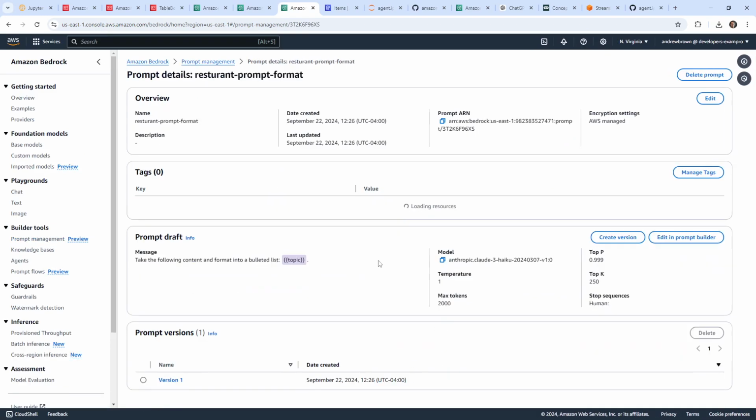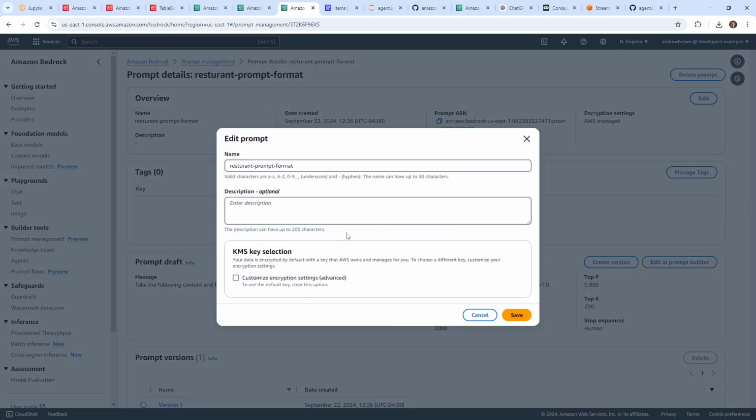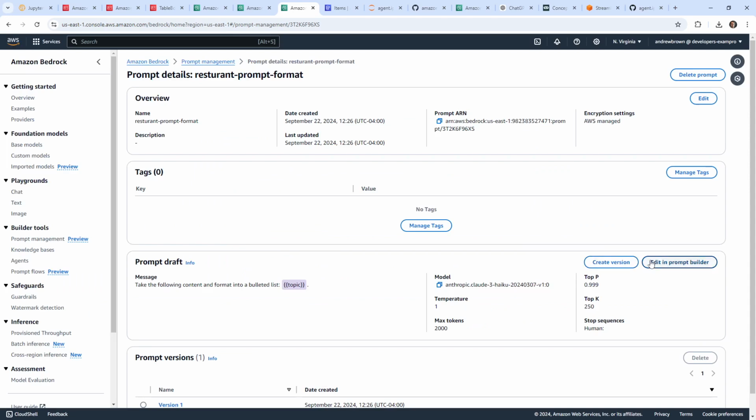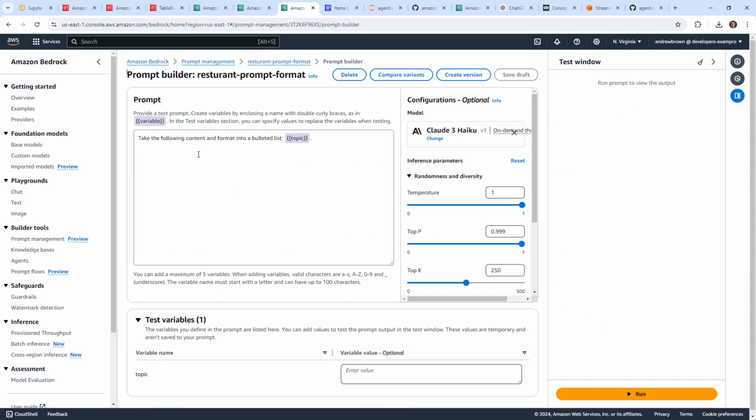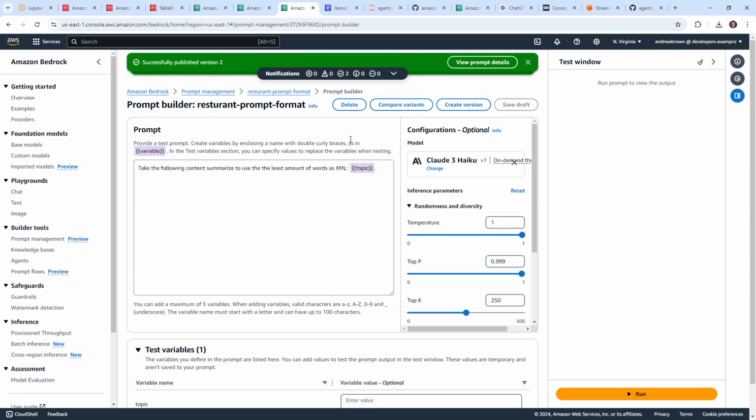And what we'll do here is go back into this one, and we'll edit this prompt. Okay, and we'll say, take the following content and format into a bullet list, but maybe we want to do something else like take the following content and summarize to use the least amount of words as HTML or as XML. Okay, so we'll go ahead and do that, and we will create a version of that. And so hopefully this is version 2.